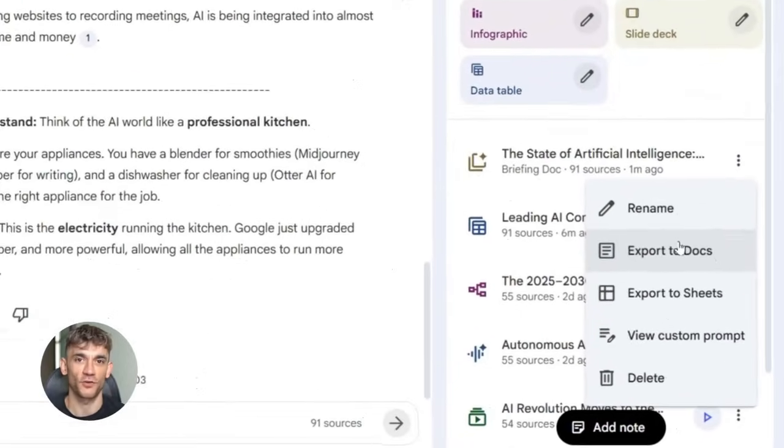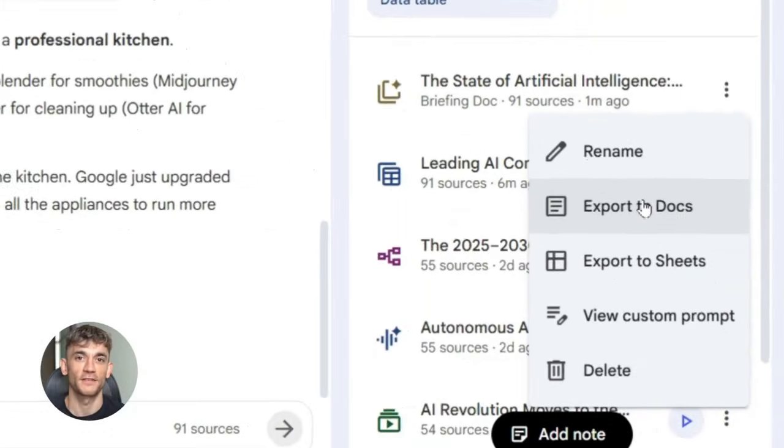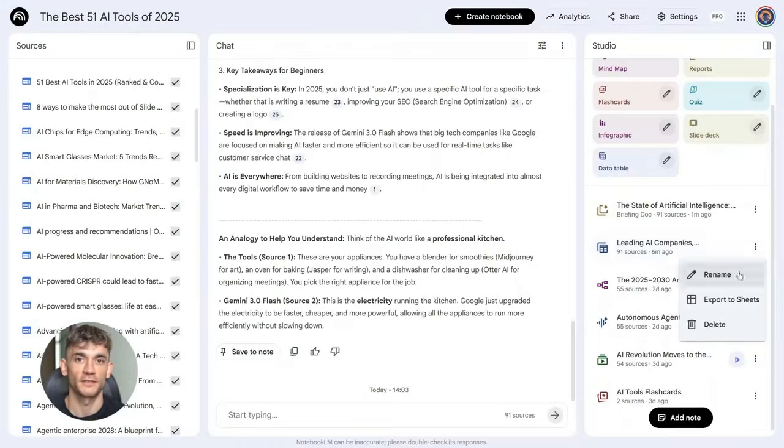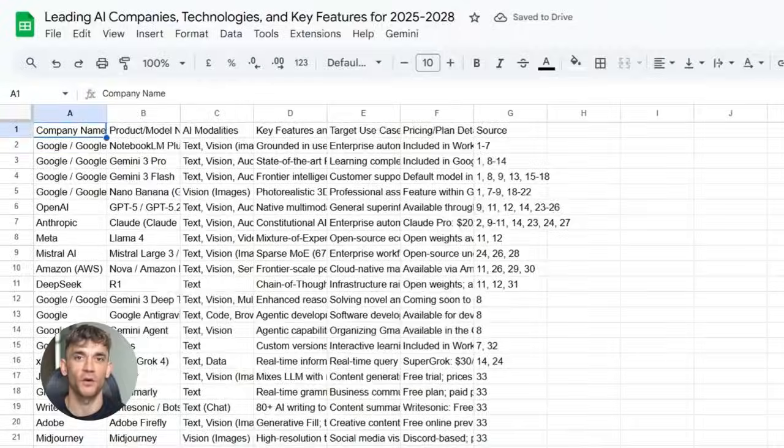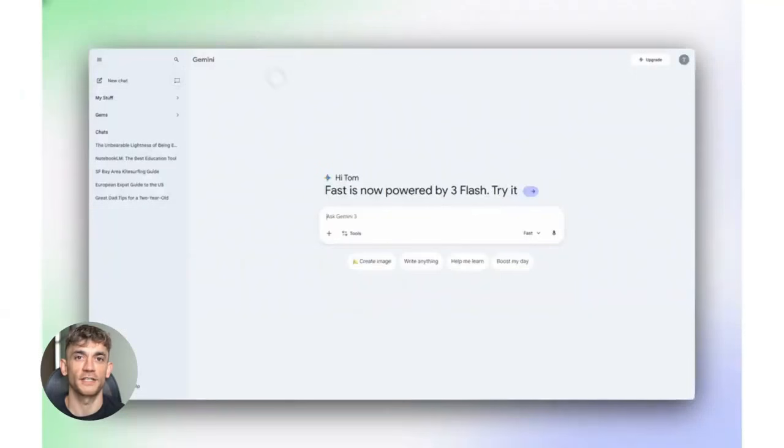And here's the cool part: if your content has tables in it, NotebookLM is smart enough to send it straight to Sheets. So you get editable tables right away, no copying and pasting, no reformatting, just instant export.